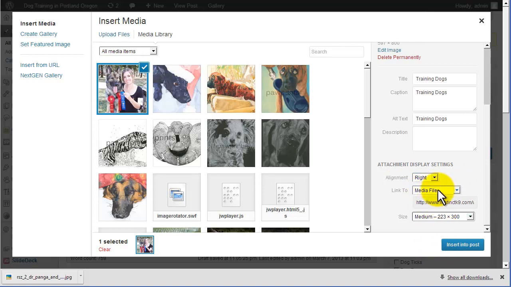Link to media file. I should have talked about this a little bit. By default, it links to the media file, which just means it opens the full-size image. You can also do the attachment page, which means it links to the page where you're inserting the image, which I don't think you need to do. You can do none, so there's no link. If they click on it, nothing happens. And you can do a custom URL.